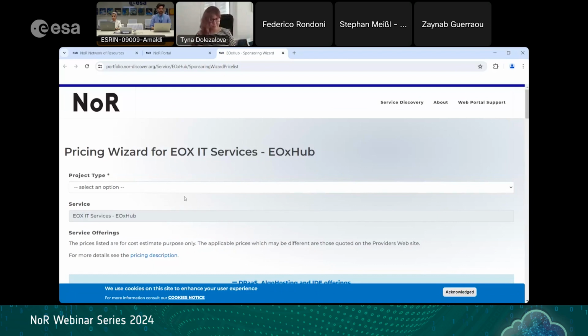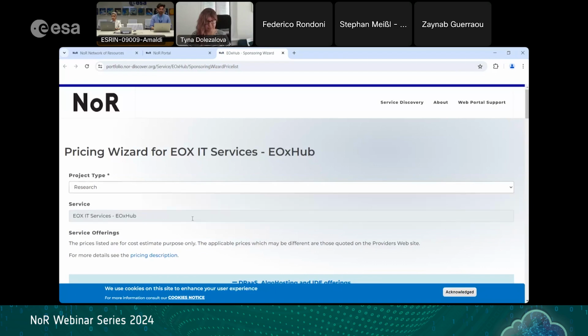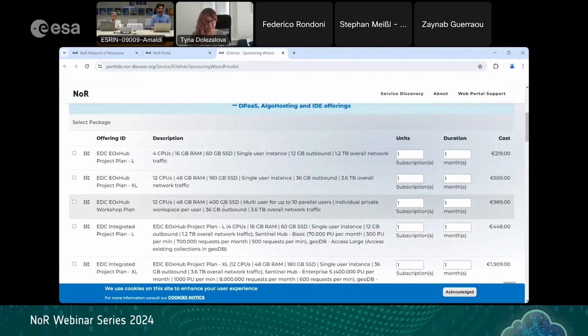You need to start by saying what is the project type you're working on. We have 4 different project types: commercial, research, pre-commercial, and educational. And we want to remind you that only research, pre-commercial, and educational projects are eligible for ESA funding. Let's say we are working on a research project. We can then select the different services we want to request a sponsorship for by clicking the tick box, and we can also change the number of subscriptions, for instance, that we want, the duration in months, and so on.